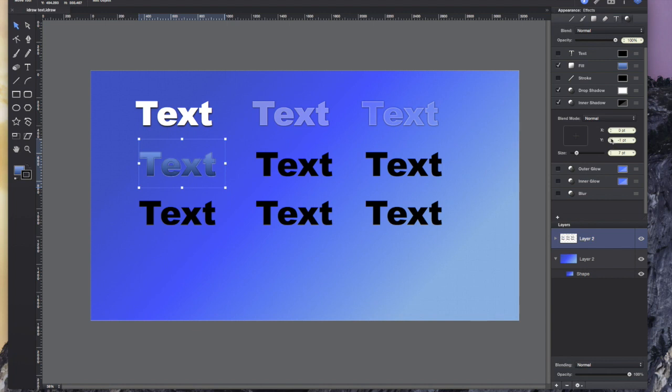Am I hitting the wrong one? I'm hitting the wrong one. My goodness. What, I have this at 4? Something like that. Here we go.